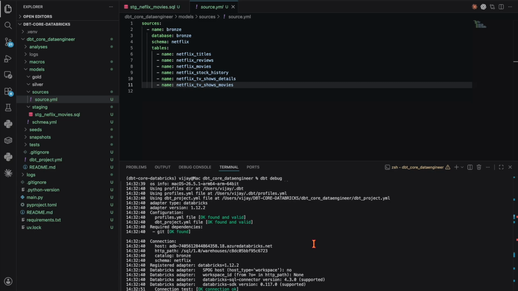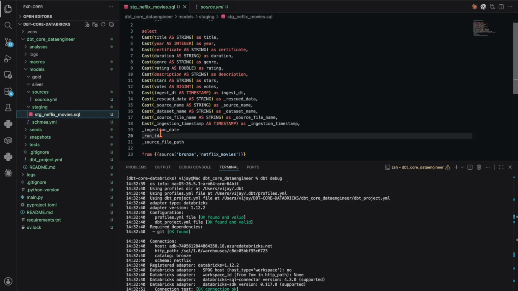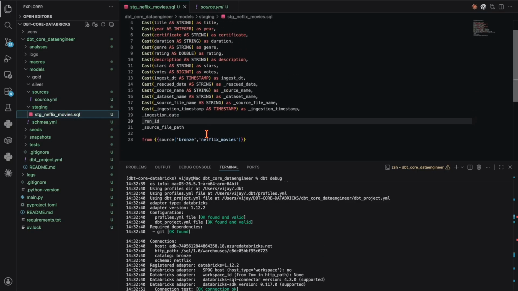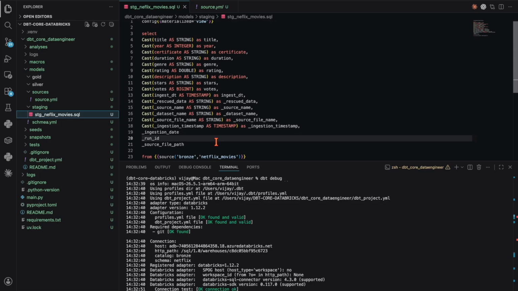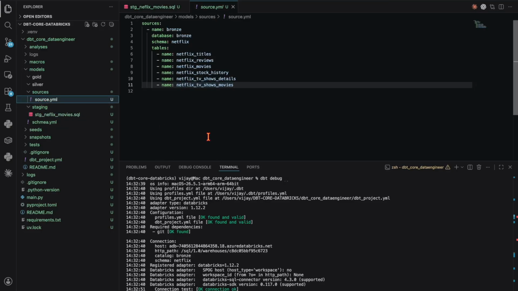Hello! In the last video, we explored how to create a staging model and connect it to our bronze layer using DBT code. In today's video, as part of our end-to-end data engineering implementation, we will complete the remaining staging models. After that, we will build our silver and gold models step by step.